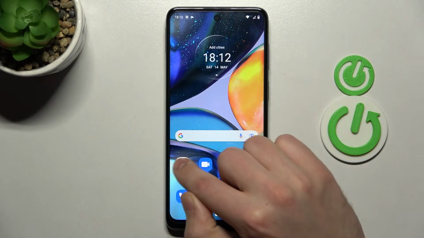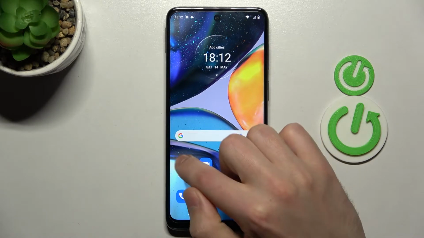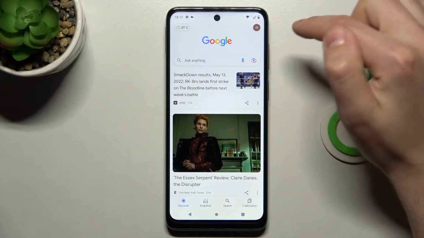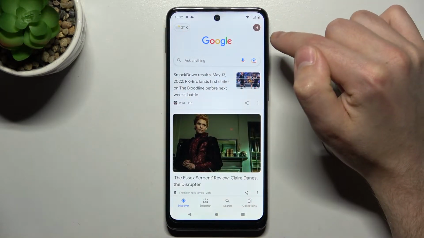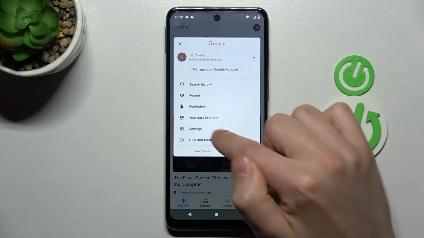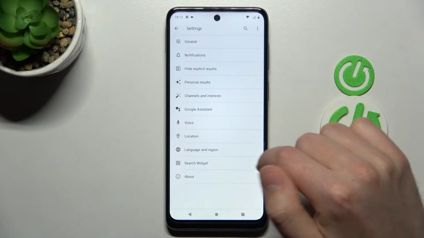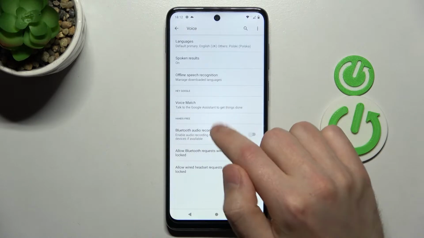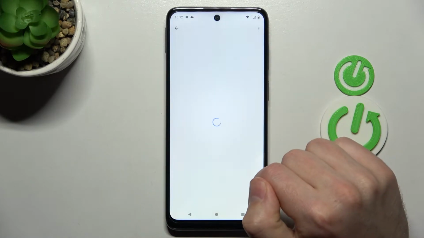First of all, open your Google application, this one. Then in the top right corner we've got our Google account icon, so tap it and choose settings. Next go into voice option and here go into voice match.